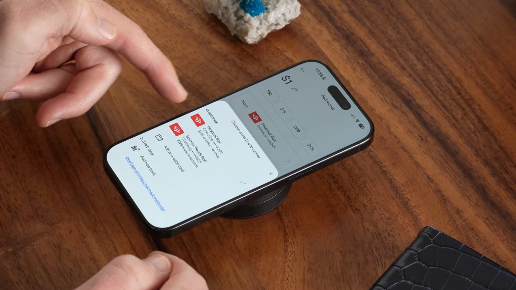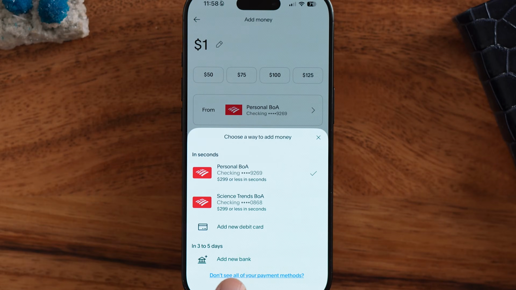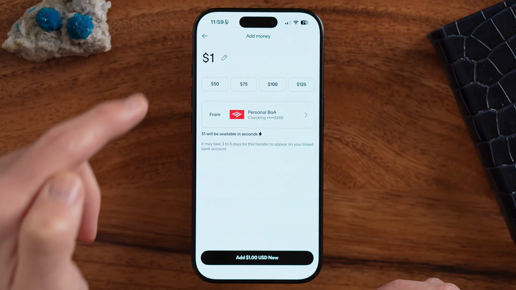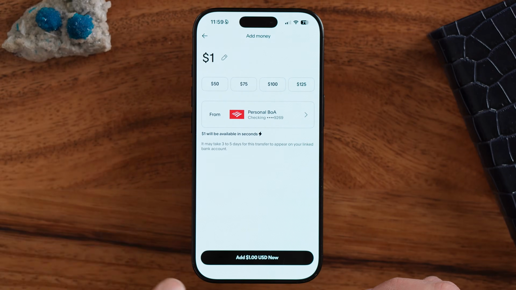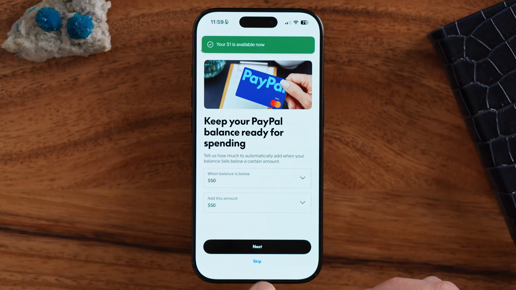You can see a couple of Bank of America accounts. Again, if you haven't already, you can just choose to add a new bank at the very bottom and then go through the process that we just went through. But now we're good to go. You can see it will be available in seconds, and I could just hit add $1 now. Just like that, it will pull that money in.